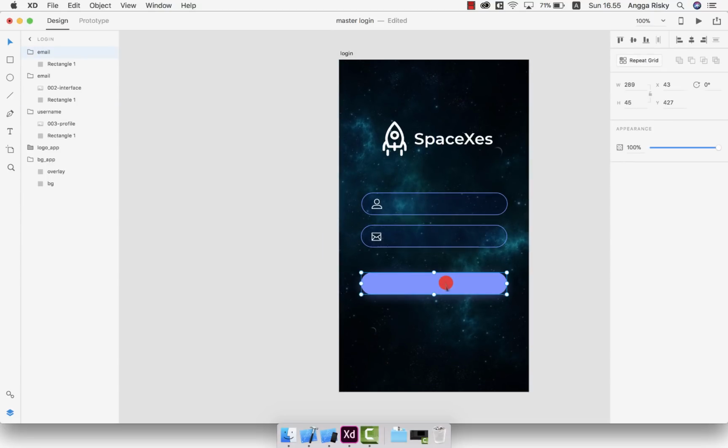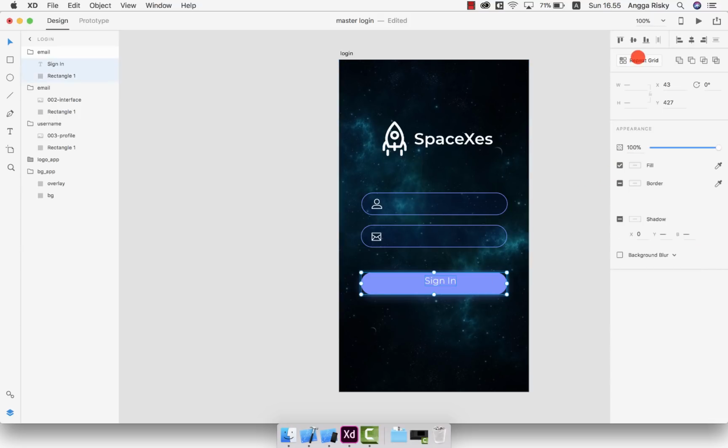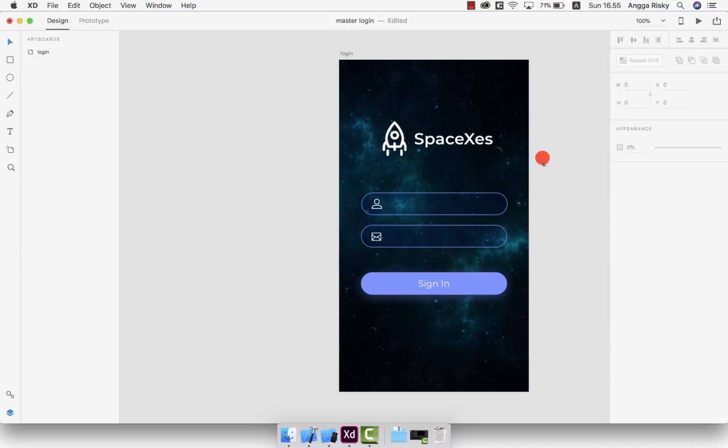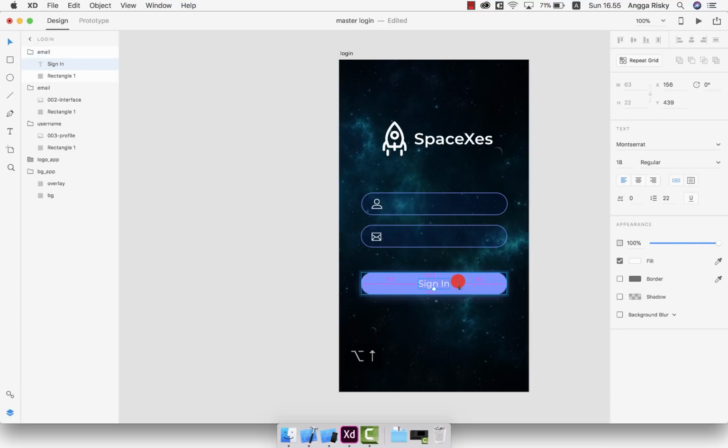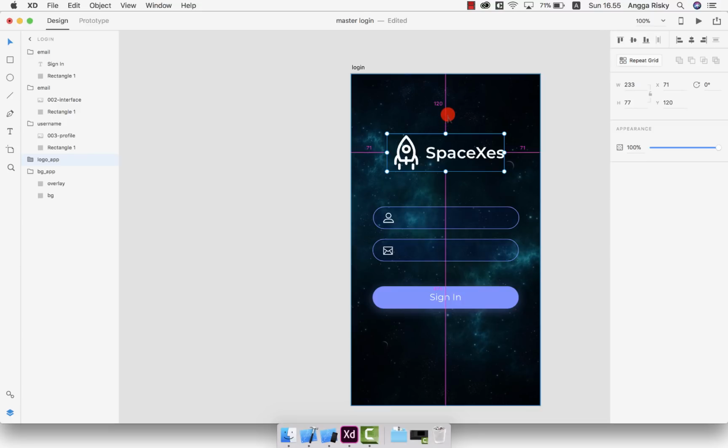Okay, nice. And in this design I can provide sign in, yeah, with regular, and the font size should be small, maybe 18. Okay, nice. SpaceX.